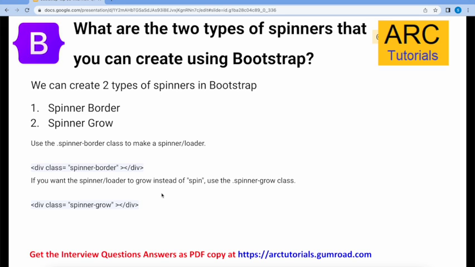To use them, we will use two classes, one for spinner border, and one for spinner grow. You can use class equal to spinner-border, or you can use spinner-grow. These are the two variations that we have in terms of spinner.